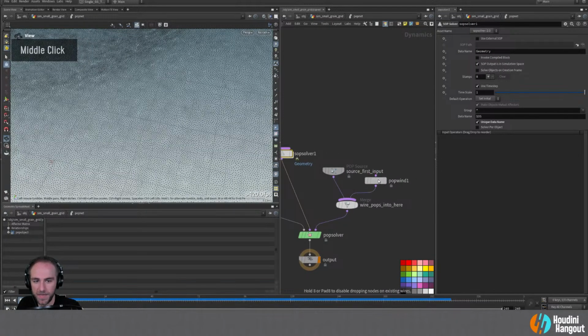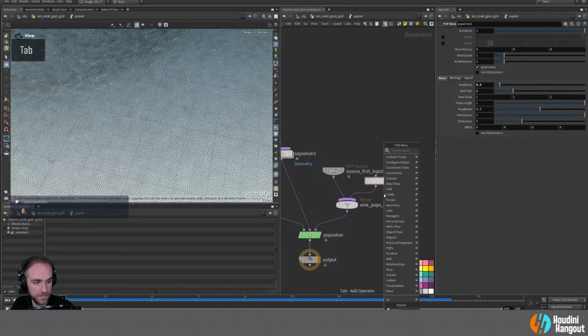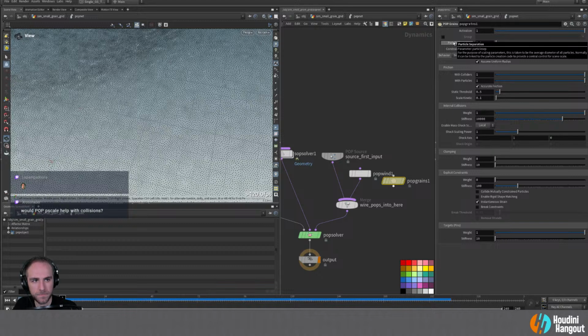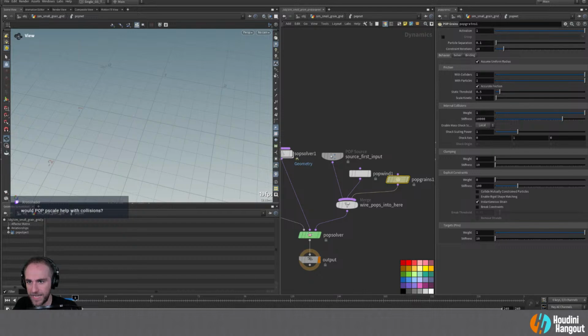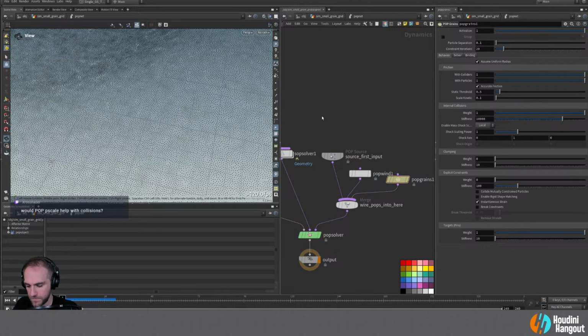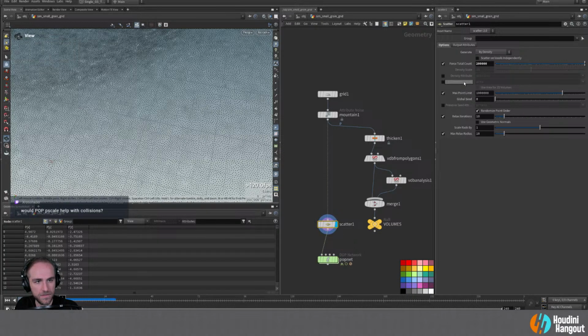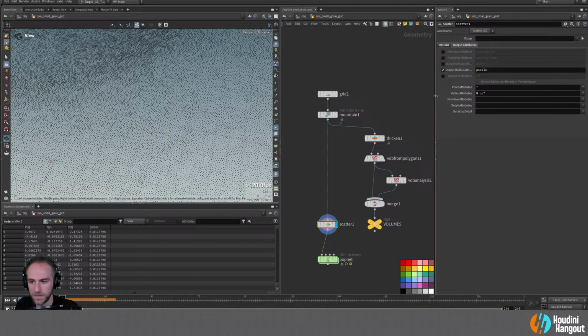Cool. Okay, so what I think we might need to do here is, first of all, let's add in some collisions. We should be able to do pop grains. Average diameter of all particles. Okay, let's do a pop grains here, and this should collide the particles. Let's see, do we get any p scale on this? There we go.